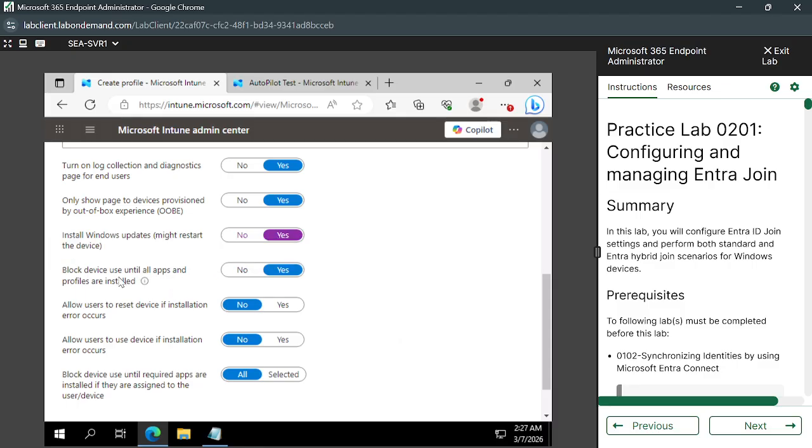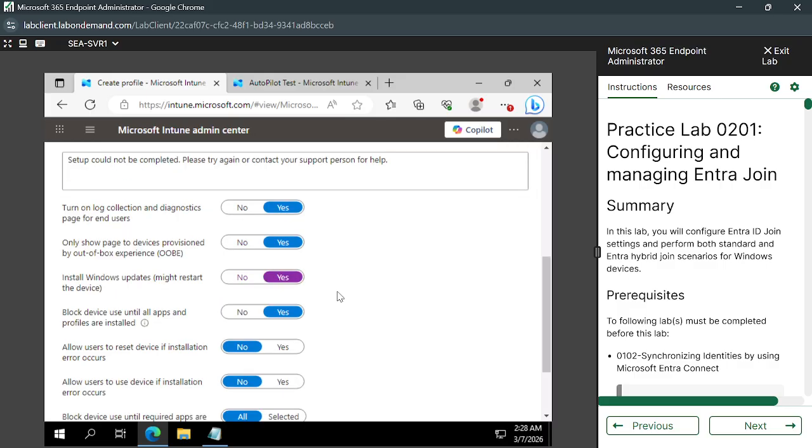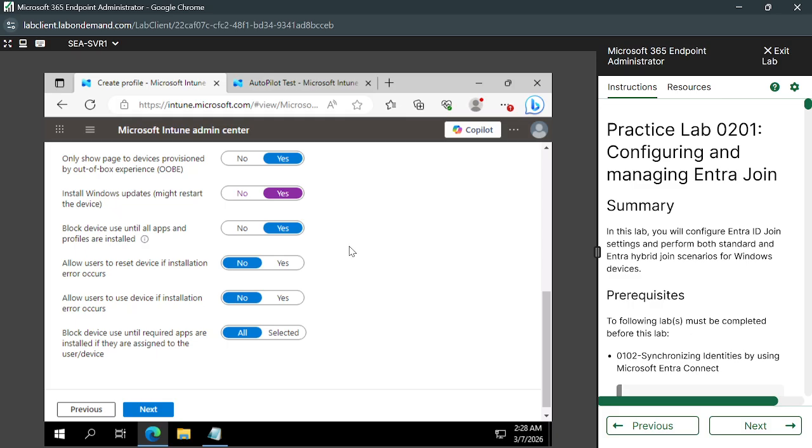Block device use until all apps and profiles are installed. You can do that. You are telling the user that unless you fulfil this criteria, unless you are capable of waiting for me, I'm not going to be with you. I'm not going to give that importance to you. Same way, Intune's ESP page is telling the end user that unless you wait until all the things are done at your end, you won't be able to use the services.